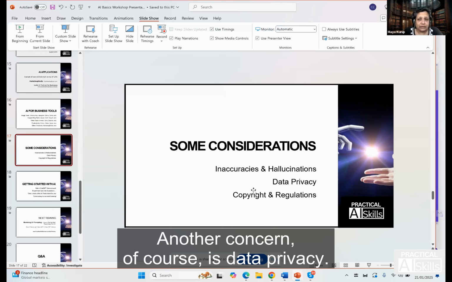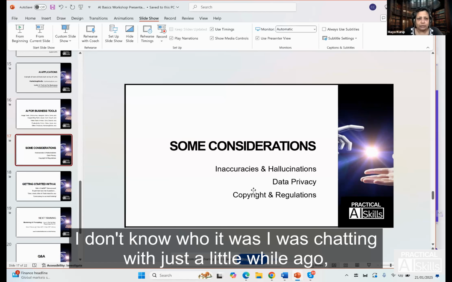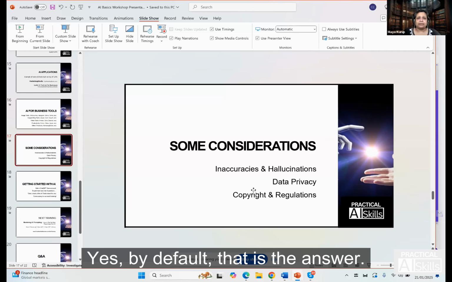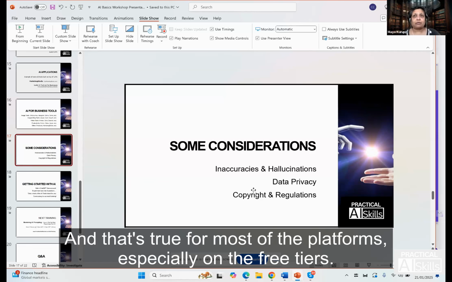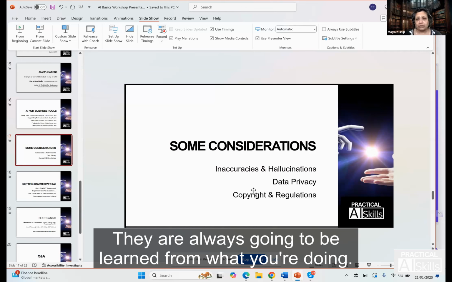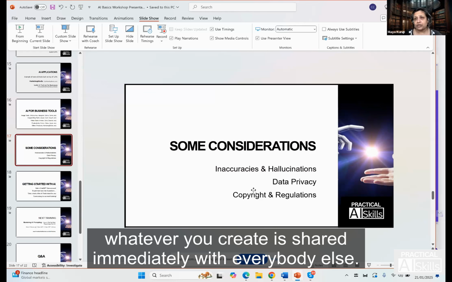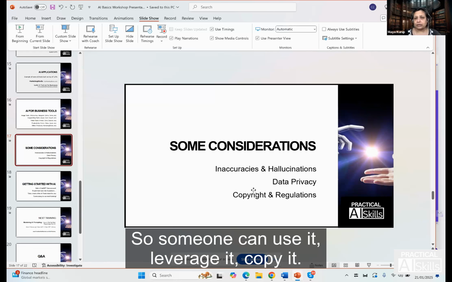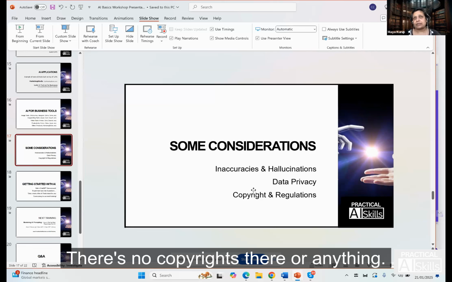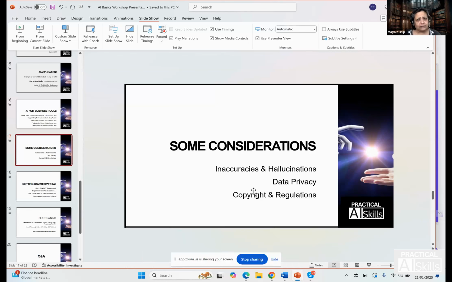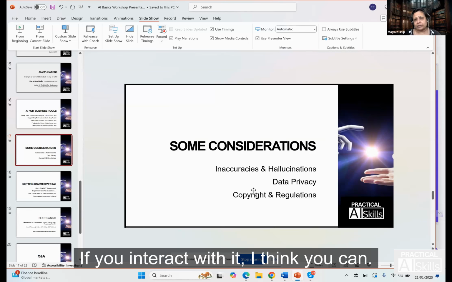Another concern, of course, is data privacy. Someone was asking just a little while ago, is ChatGPT going to train on my data? Yes, by default, that is the answer. And that's true for most of the platforms, especially on the free tiers. They are always going to be learning from what you're doing. If you go into things like Ideogram or even Sora, on the free tier, basically whatever you create is shared immediately with everybody else. So someone can use it, leverage it, copy it. There's no copyright there. And I think also you can't actually copyright things right now that are created fully by AI. If you interact with it, I think you can, but again, this is all a gray area.